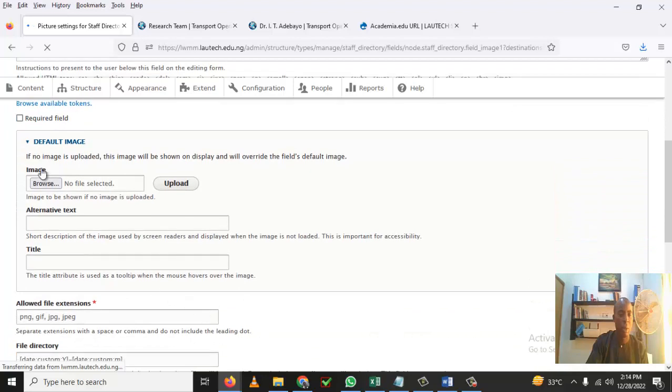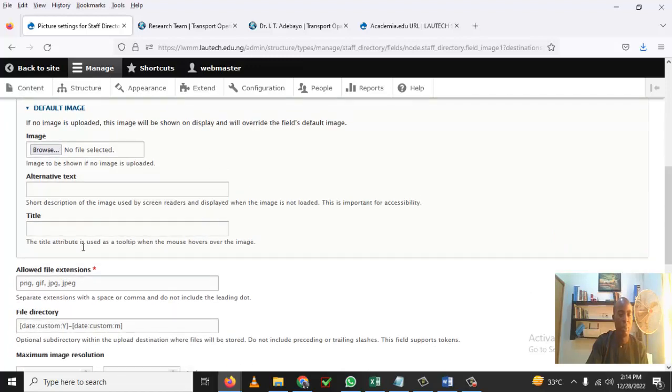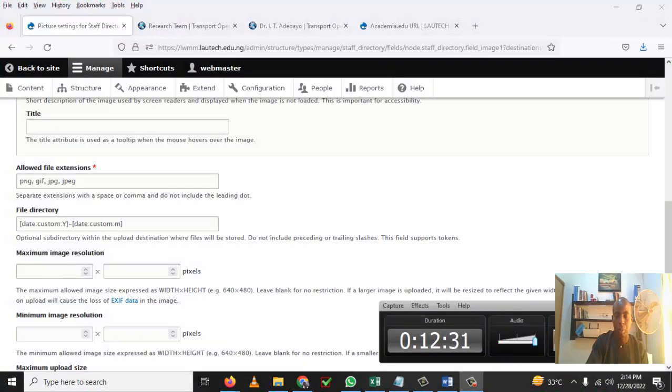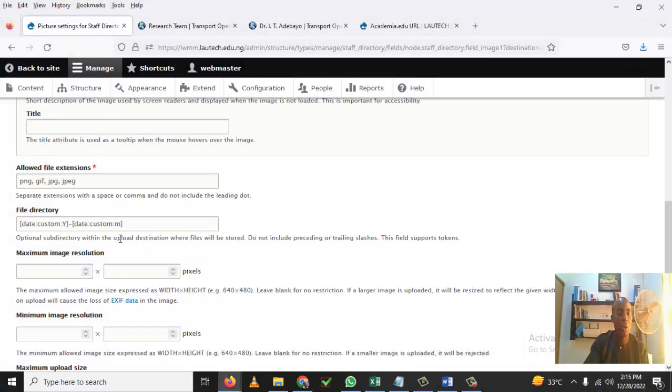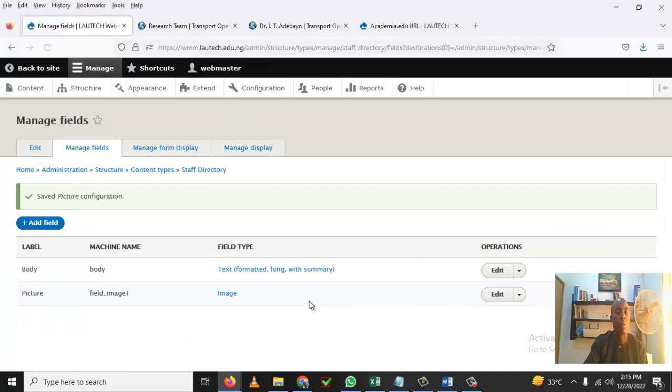Is it a required field? I may not want it to be a required field. Default image, I may want to add a default image here, but I do not have anyone for now. So these are the allowed file extensions and the file directory. I don't need to touch all this. I will just go ahead and save settings. So I have added this.